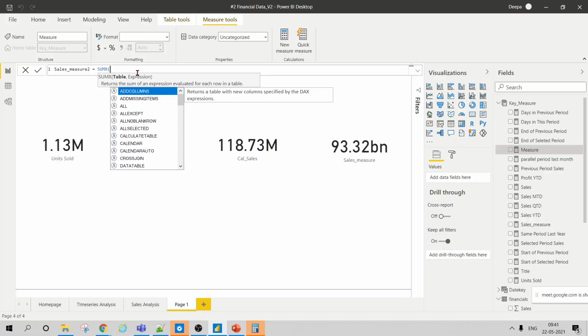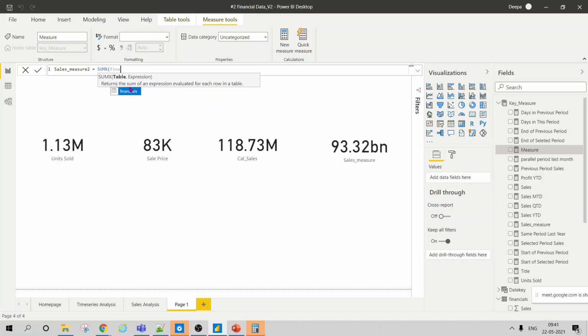Now it asks from which table. So we have this financials table. Now what expression do you want? I want to multiply units sold by manufacturing price and then subtract the discount.